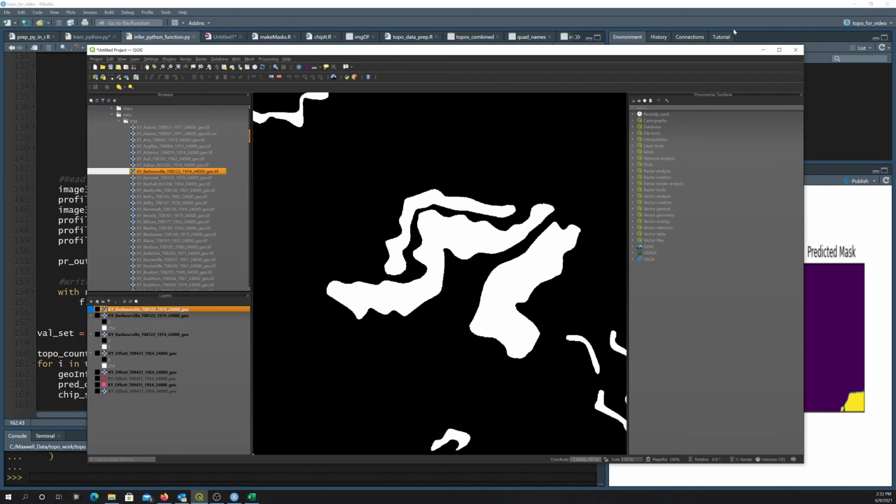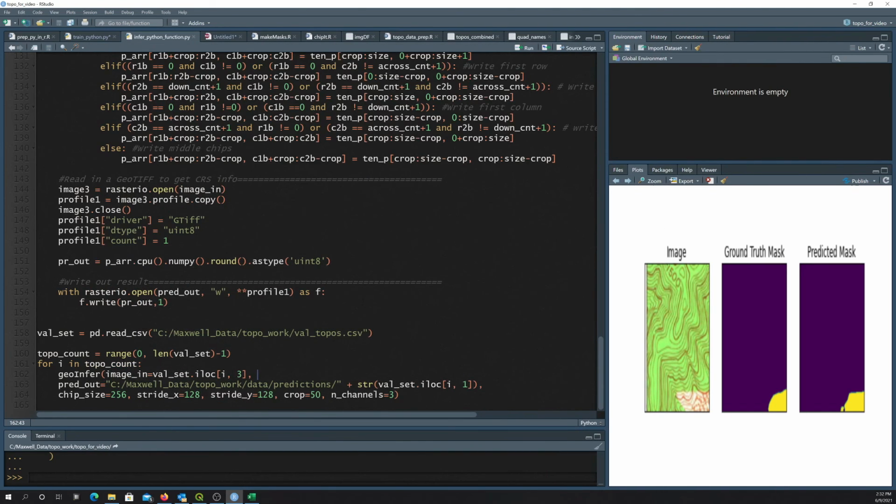Okay. All right, and then the last step here is to do some model validation. So that's what this eval function is for. So that's the last of our scripts.